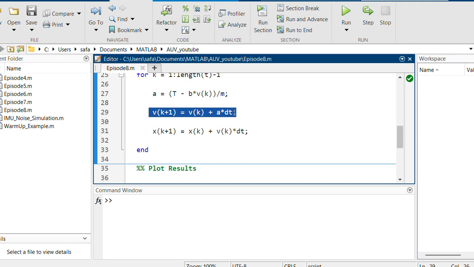Using the acceleration, we update the velocity. This is a simple Euler integration step. The new velocity equals the previous velocity plus acceleration multiplied by the time step.